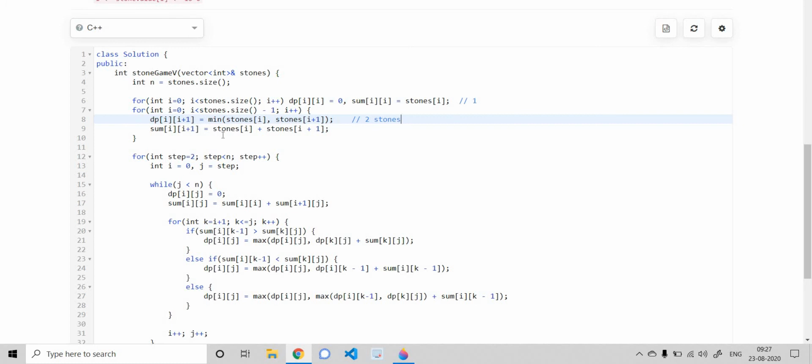The consecutive group, where we are having the stones in a consecutive manner, and then I'm starting from step size 3 to step size n. That is, in this the total number of stones we would be having is j minus i plus 1. So it starts from 3 and ends at n, and at the end we would be able to find out the answer of DP[0][n minus 1].